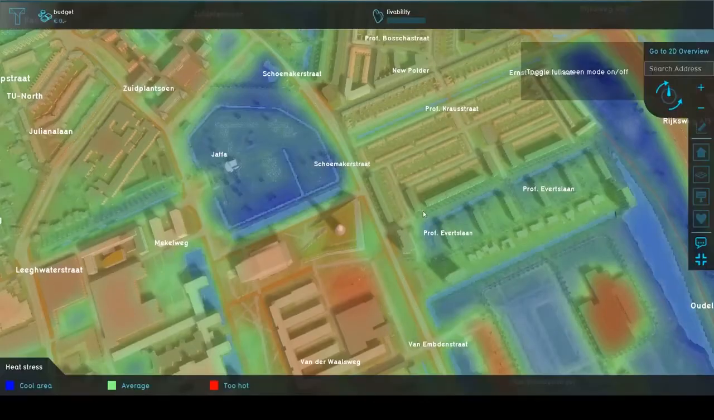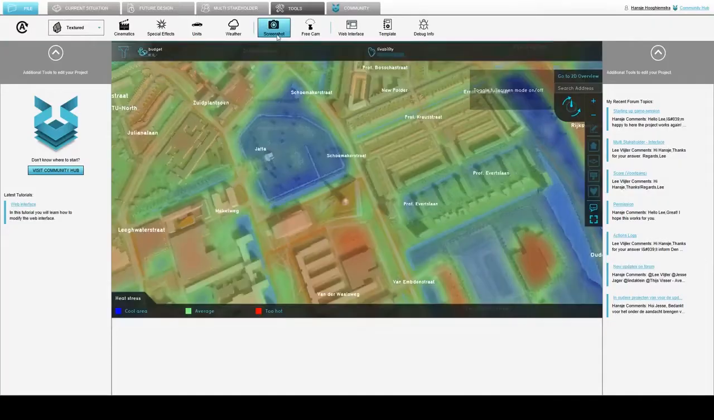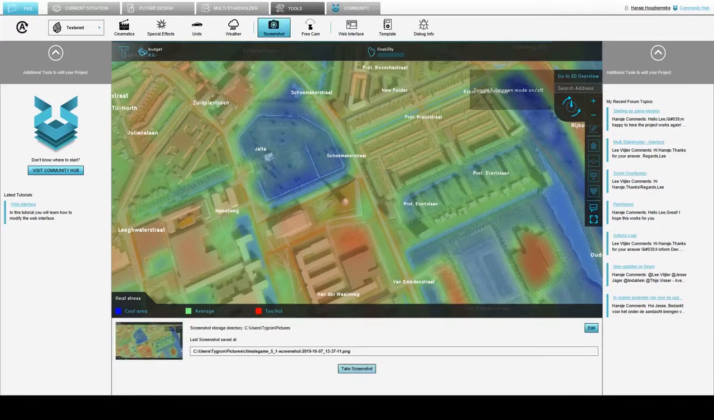Maybe you want to enlarge your screen. Sorry, here you can take a screenshot if you want to. And now you see the file has been uploaded to your laptop. So that's one option.